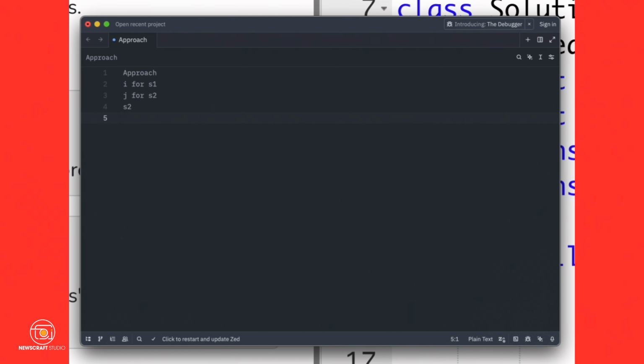After processing all characters in S2, if we have successfully traversed all characters in S1, that is, the pointer I has reached the end of S1, then S1 is a subsequence of S2, otherwise it is not.